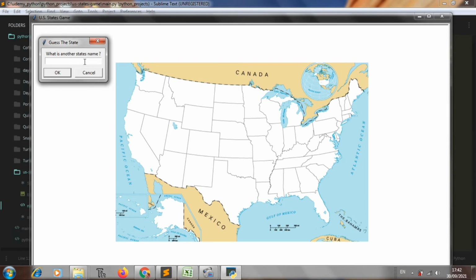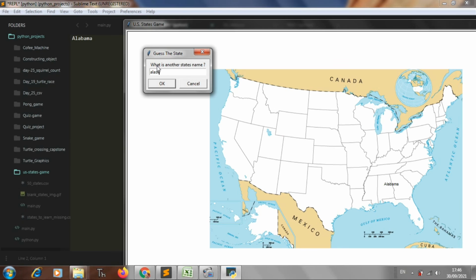This game tests your own knowledge of the names of the 50 states of the USA. When I enter the name and hit OK, then automatically that name appears on the map at the location of the state. Now let's see.